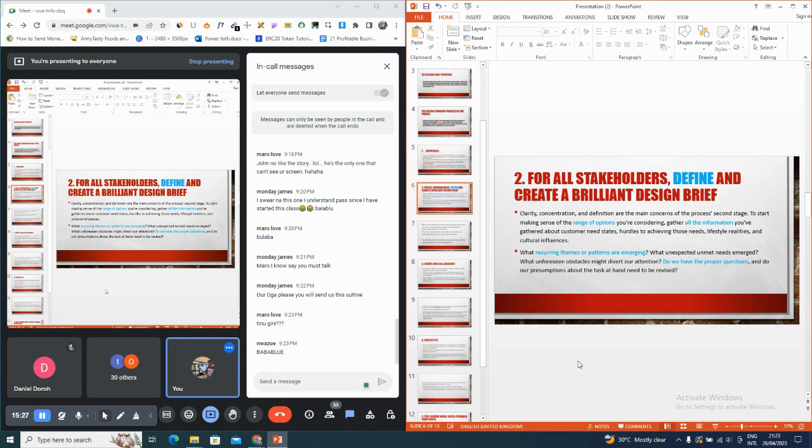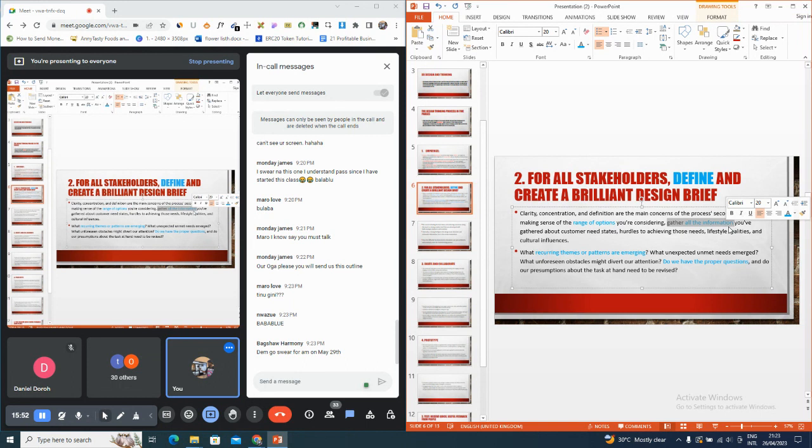Despite the fact that Tinubu feels like he's our main solution based on the electoral process, most people still feel like he shouldn't be. So some people are defining, they are looking for clarity, they are concentrating, and they are defining. They are considering the range of options. They are gathering all the information. Do you get that? Do you understand that?